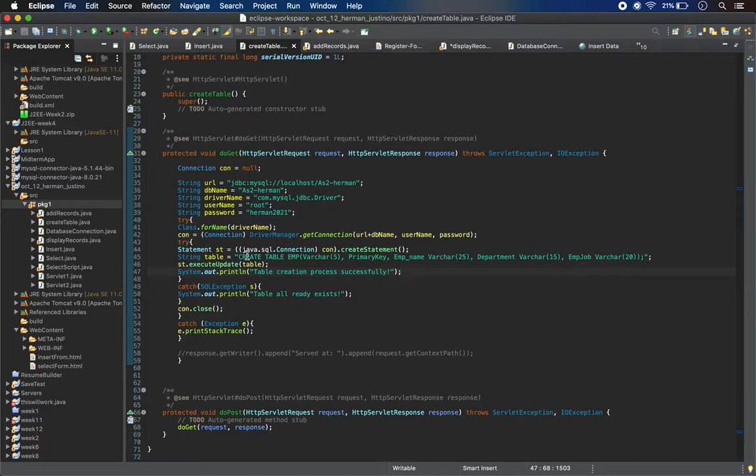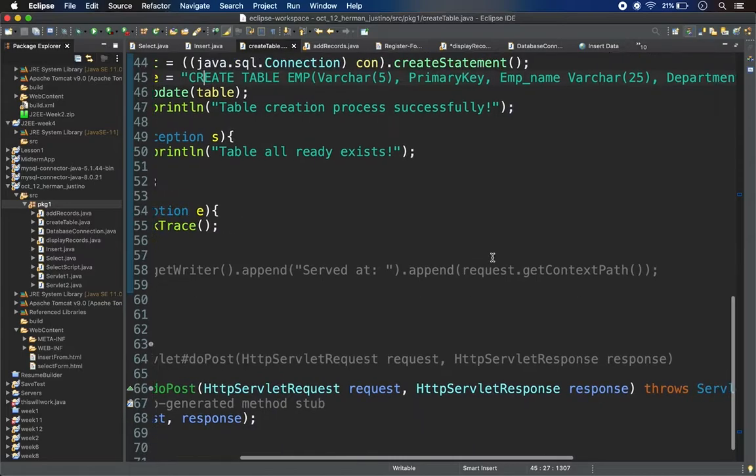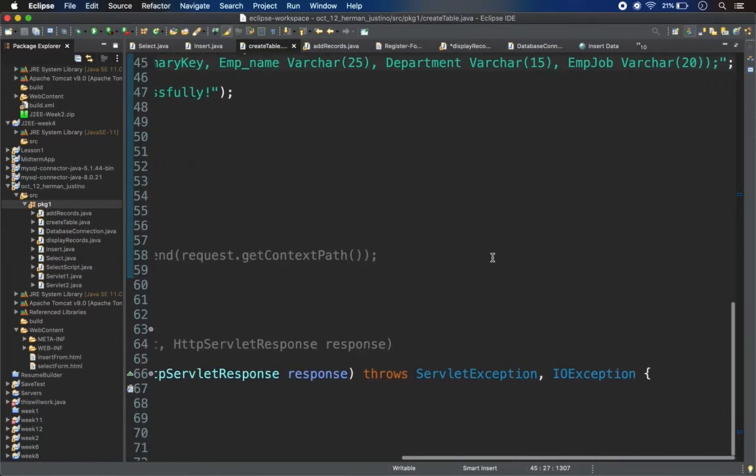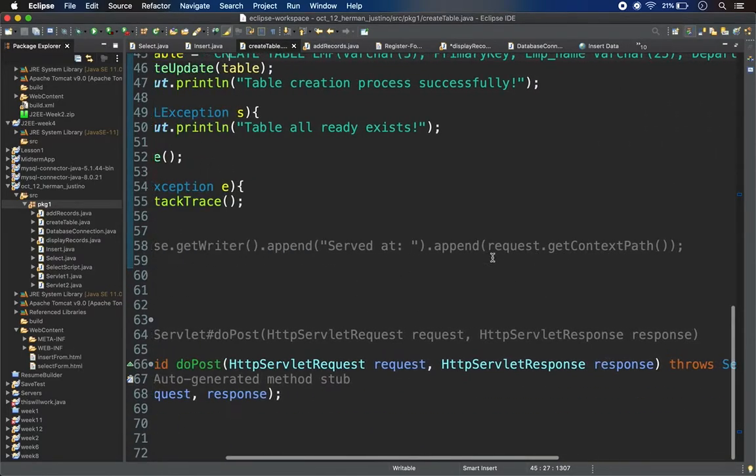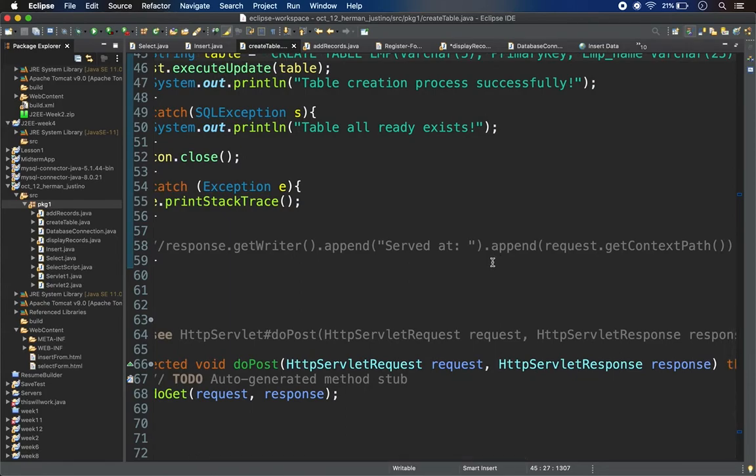We use a SQL statement and the create table emp with the varchar and primary key, as well as the emp name, department, and the job, their role. And then if it updates, the table has been created successfully, and otherwise table already exists.